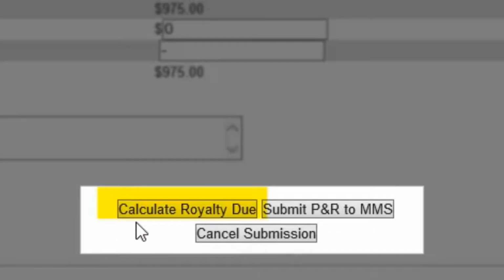At the bottom of the page are three buttons. The Calculate Royalty Due button is used when you want to save your P&R and be able to return to it later because you are not ready to submit or cancel the P&R. Clicking the Submit P&R to ONRR button will submit your report to ONRR.